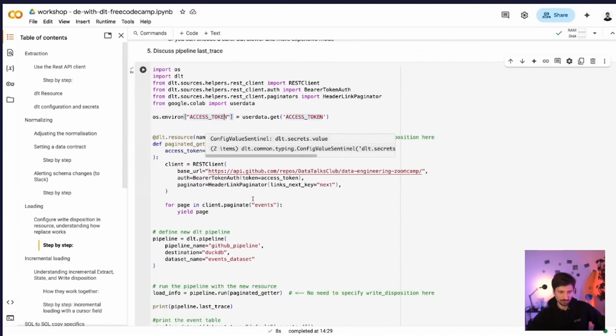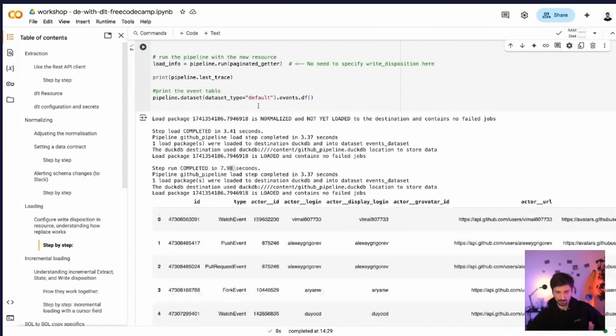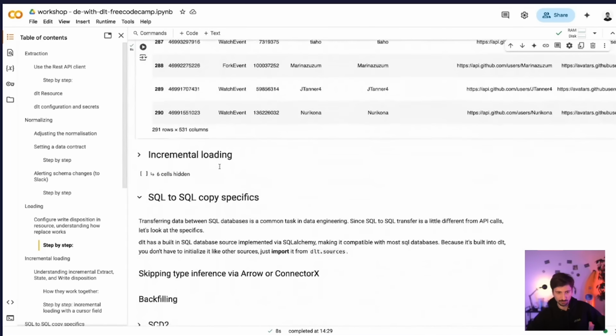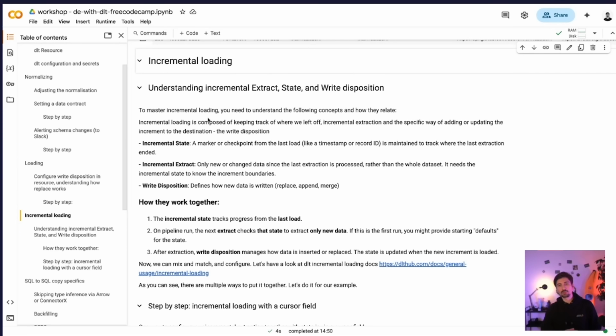So this was what was worth learning about on loading, and now let's move to incremental loading. So let's talk about incremental loading. When we talk about incremental loading, we don't just talk about incremental loading. We specifically talk about incremental extraction, the state of where we are in an incremental load, and the right disposition that we use to load the increment of data.